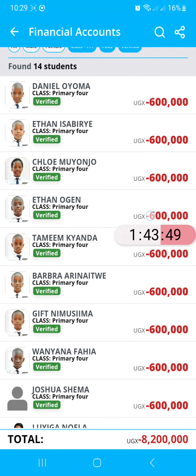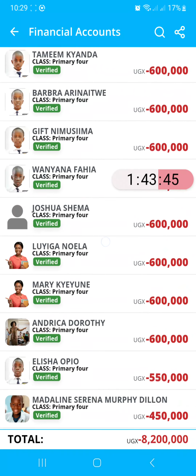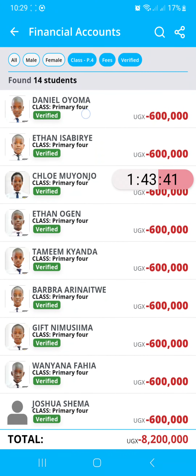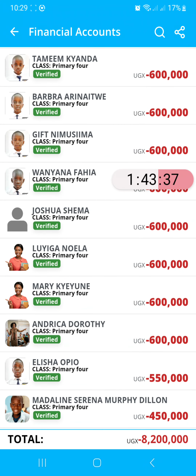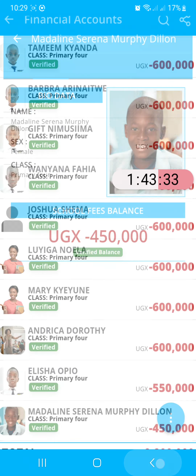This account can take some time to load because the data is too much and is being processed in the background, but it will definitely load after you refresh. You should just pull down here to refresh after some time, and you will see that it will update. So this student was owing us 600, it is now 450.